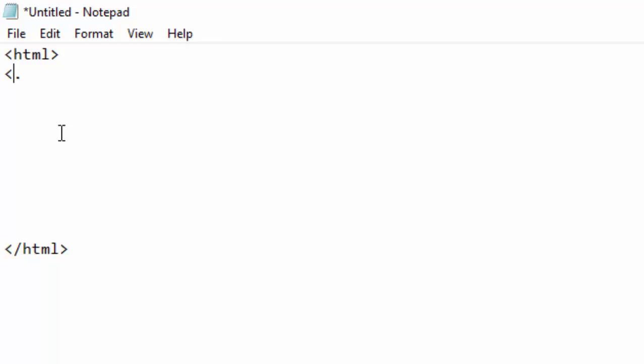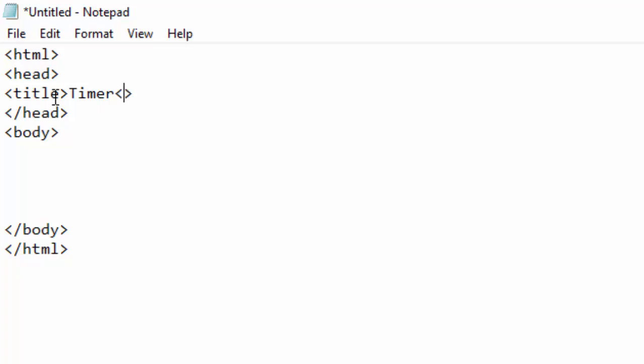So here we have the head part of the page, and here I will start the body part of the page, then close the body down here. It is important to put my title for the page, so the title will come up here and the title will be timer, just like that.